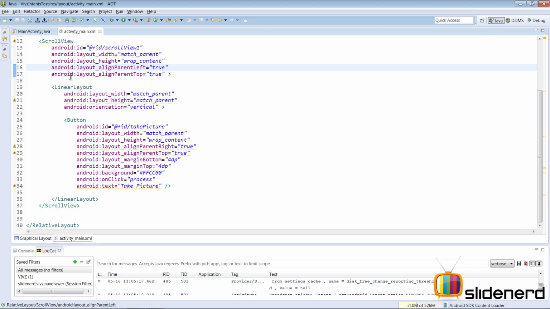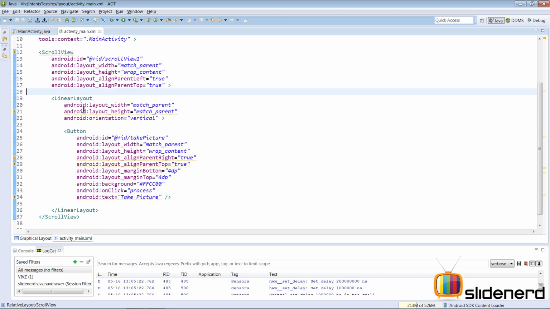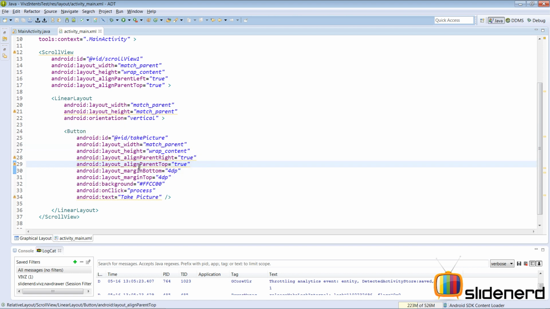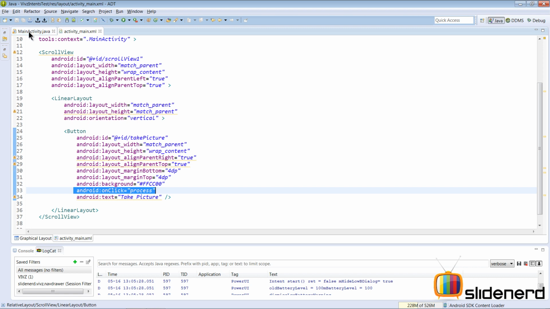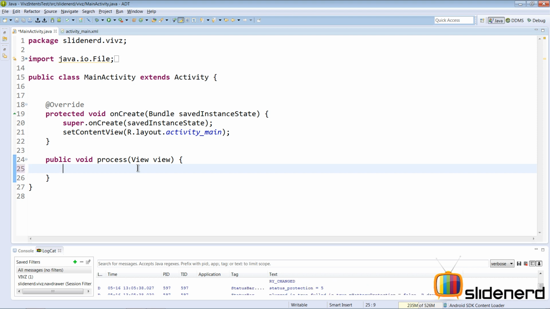And then if you go here to the main, there's your relative layout. Inside that, there's a scroll view, there's a linear layout, which is vertical. And then there's the main button that we have here. You see its ID, which is take picture over here. And then there's the onClick attribute, which calls the process method. And of course, you go back here, there's a process method here. So inside this, we're gonna write code to take a picture.